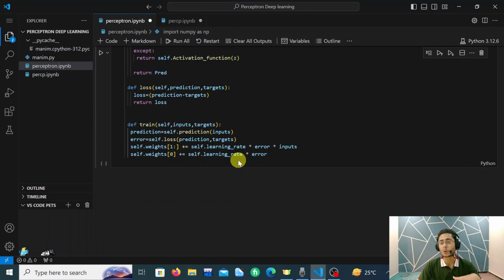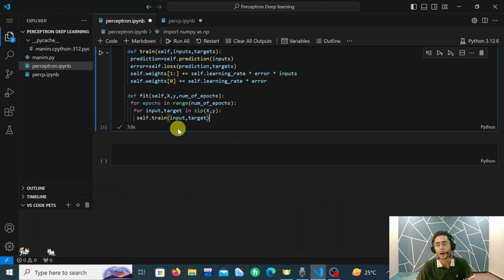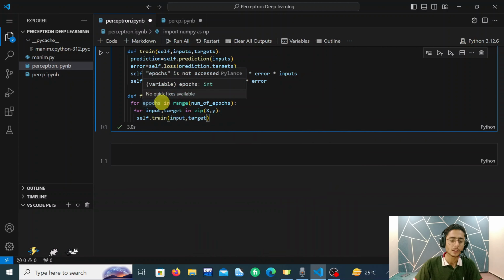Oh, sorry, we have missed one function called the fit function. Sorry for that. Okay, so this is the fit function, which takes from you the number of epochs, the x and the y. The x is the input variables on the basis of which we find the y values, and the y is the target variables.